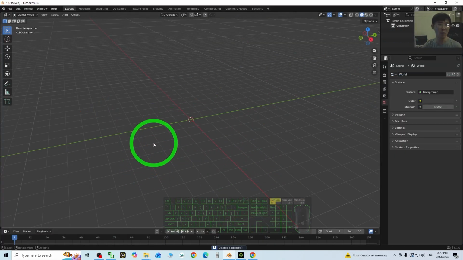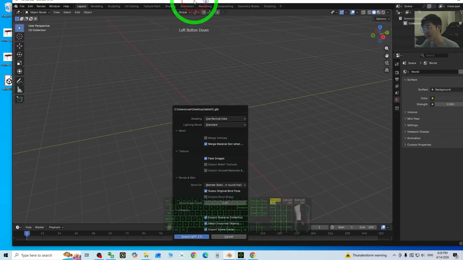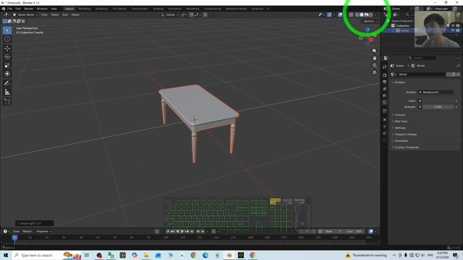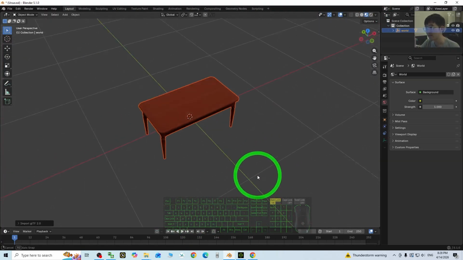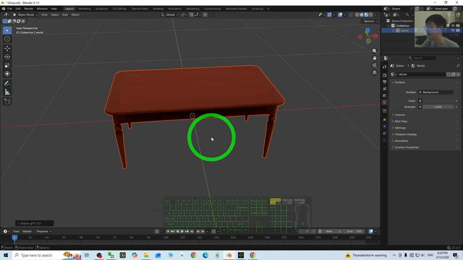In Blender 5.1, I just use it as a tool to convert the GLB to become FBX file. Drag and drop the GLB file. Next, just click import, and now I turn on the material texture. You can see it has the material texture.